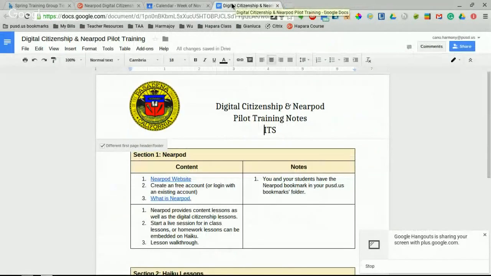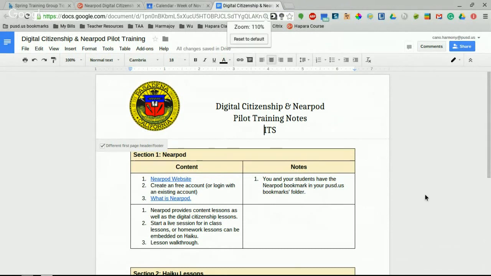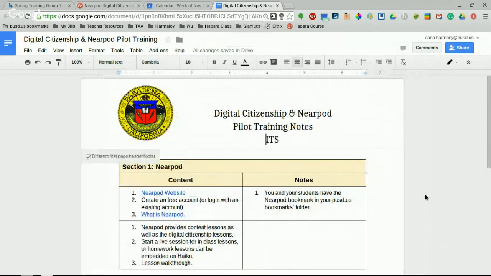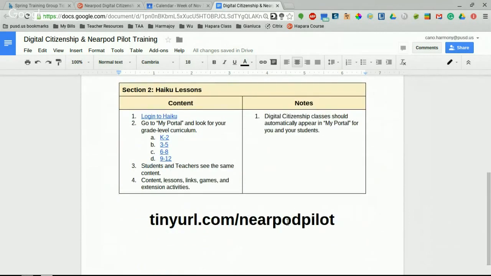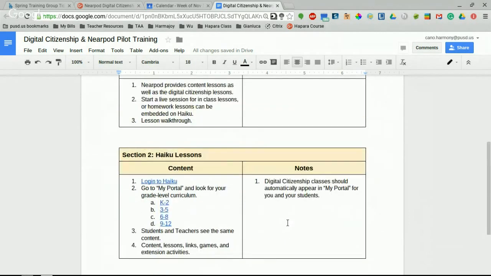Okay, so we have notes for today's training. I know my screen might be a little small. I have paper notes here, but if you want to go to the tiny URL, you can view them online. If you could pass those out for me. So at the bottom of the notes is the tiny URL so that you can preview and click the links with us and follow along.